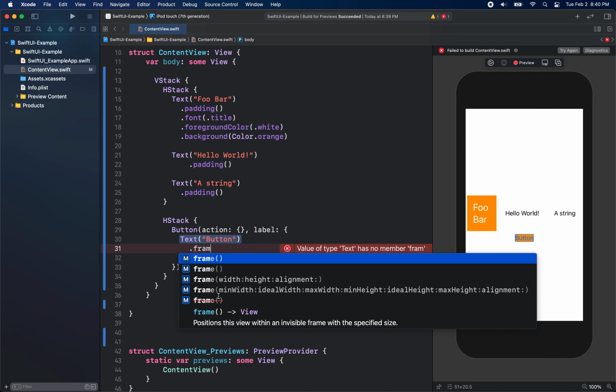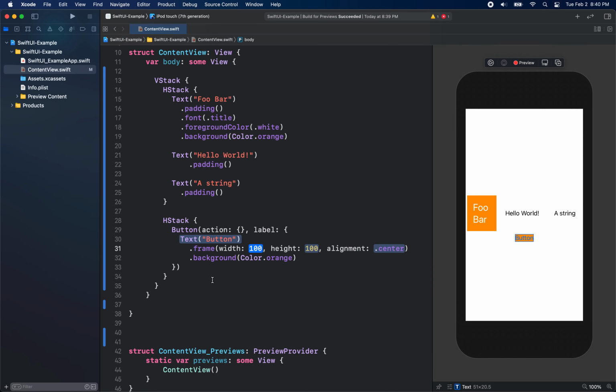There's a couple different ways to initialize frame. Let's choose this one with width and height and alignment. Frame lets us set the frame of the box. Here the frame is 100 by 100 and the alignment is center. You'll notice too in Xcode, when you use the code hints to create something, like I pulled frame up from the menu, it's showing me that these values are highlighted. That means I haven't set them yet. So it filled them in for me.